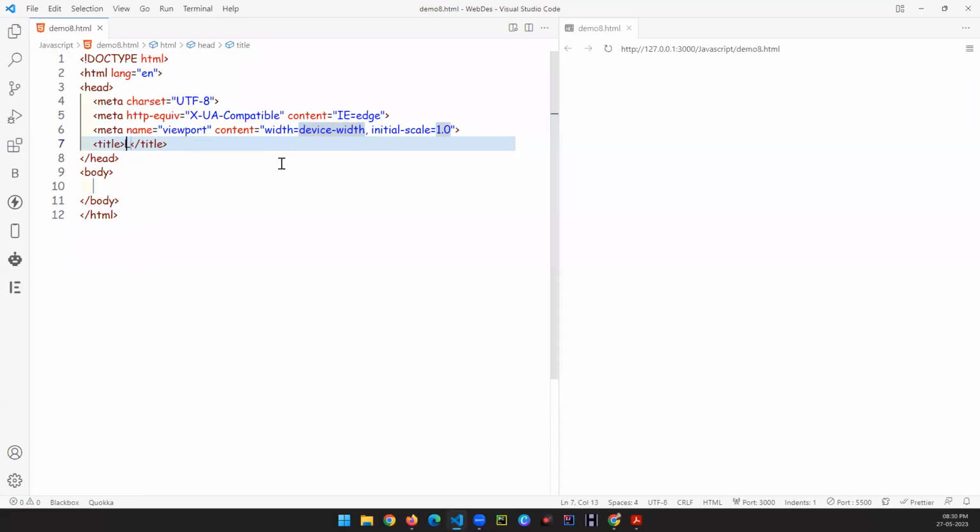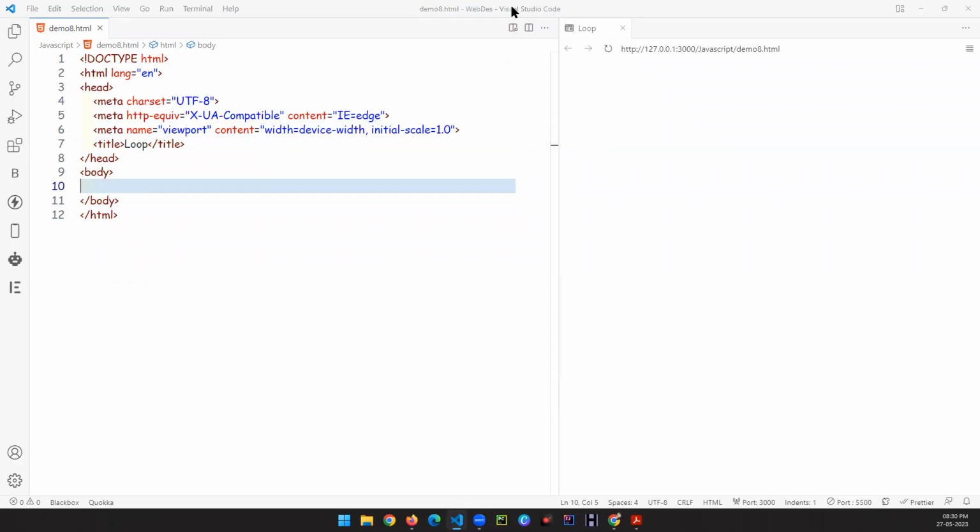What is a loop basically? A loop is used when we want some activity to be performed until a certain condition is fulfilled. That is the basic explanation we can have.